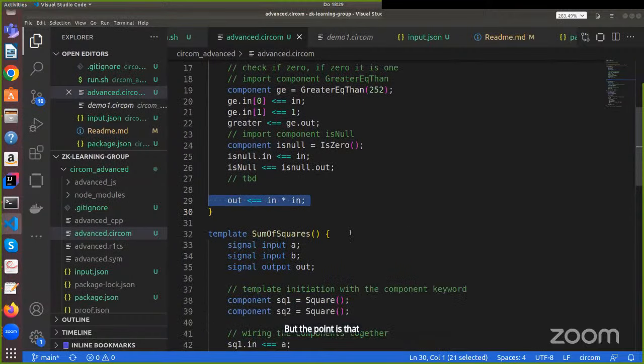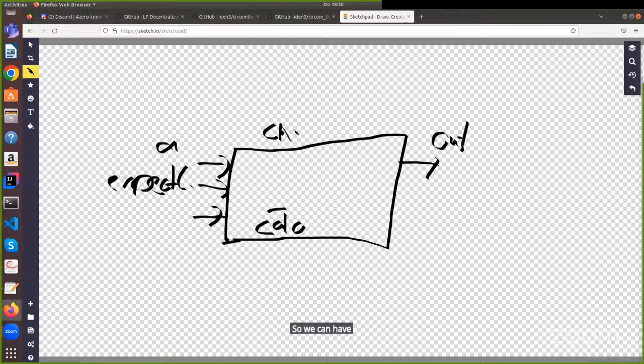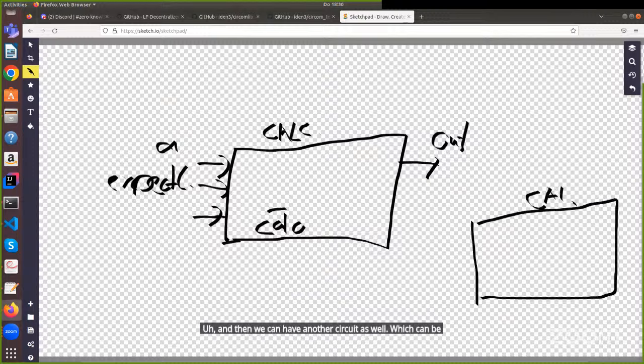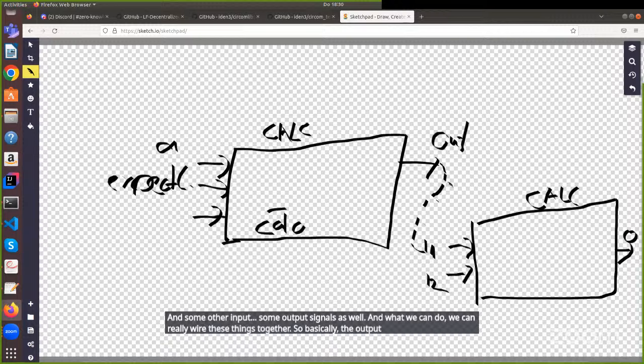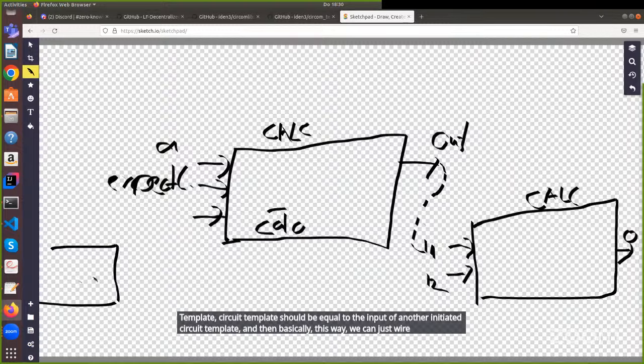But the point is that in a file we can have more templates as well. And if we have more templates, we can have two options for combining these templates, these circuits. One, the classical way, is wiring. So we can have this calculation here, and then we can have another circuit as well, which can be a pretty similar calculation, with input signals and some output signals as well. And what we can do is wire these things together. So the output of one initiated circuit template should be equal to the input of another initiated circuit template. This way we can wire several different arithmetic circuits together. This is one option.